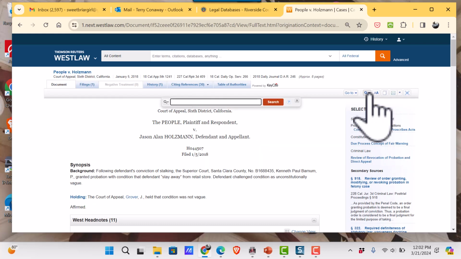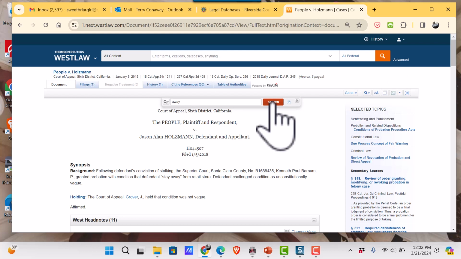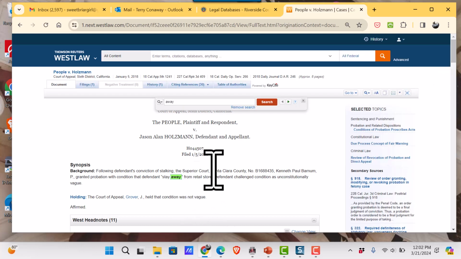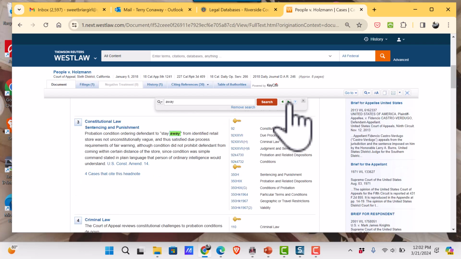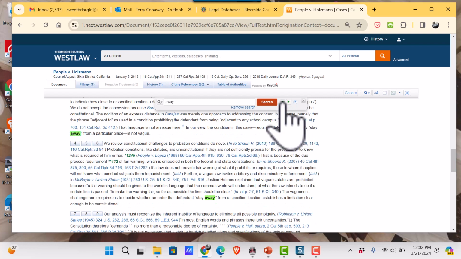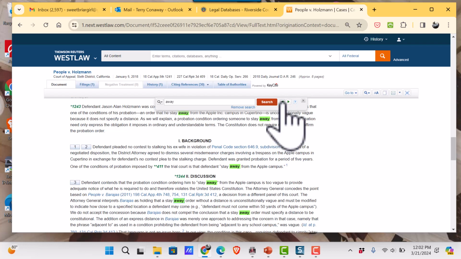While we're here, let me also show you how to search. This again is a very short, simple case, but suppose you want to find everywhere in the case where the word away is used. So I can do my search, and now the word away will be highlighted in green, and I can use these arrows. This will show me the next use of the word away, and then the next, and the next. Or I could go backwards and see the previous use. And so I can find everywhere in the case that a word or phrase was used.